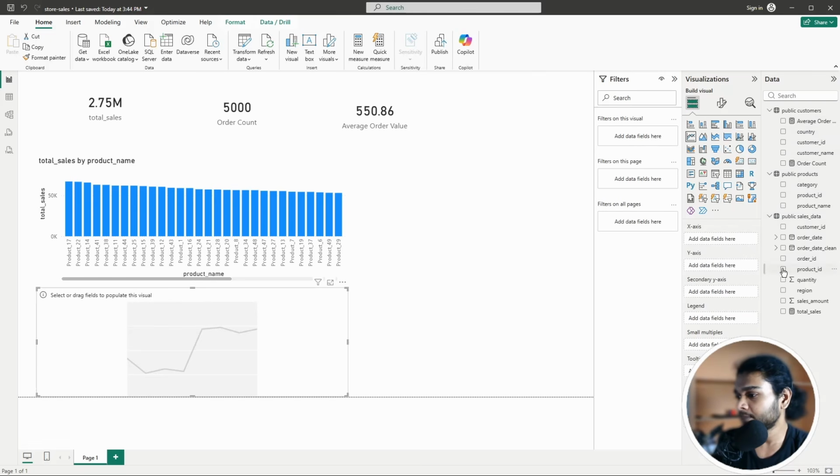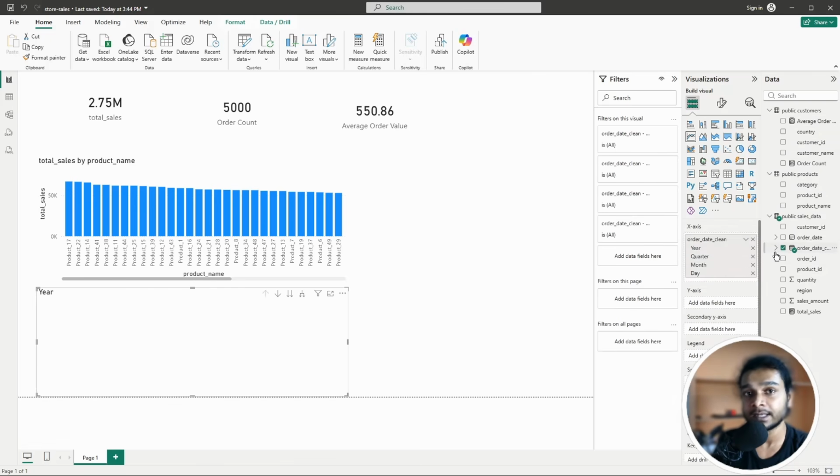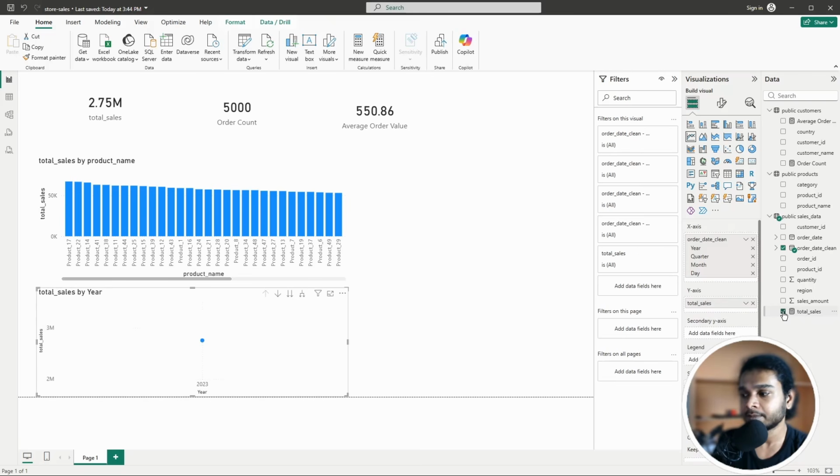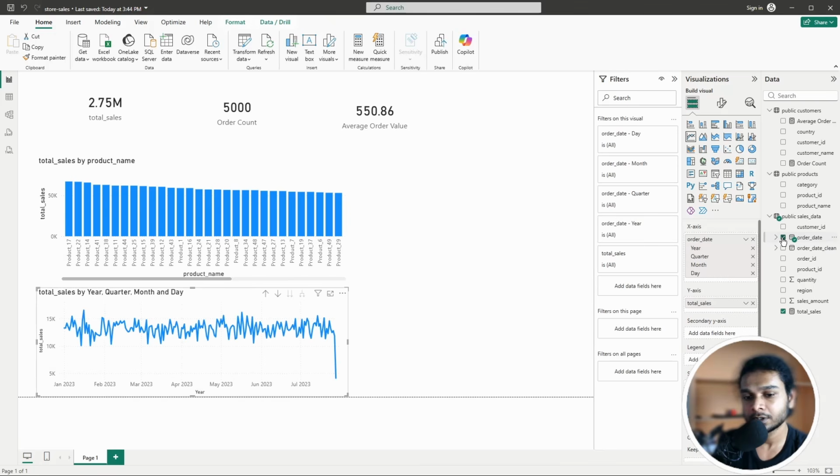So for this, I'm going to use order date clean, which only has the date alone, not the time. And then I'm going to use the same measure, total sales. Now, wait a minute. Okay, I think order date worked, but that's fine. We got the chart, and this shows timely total sales.